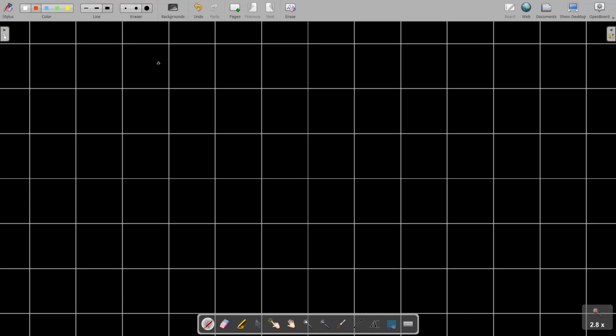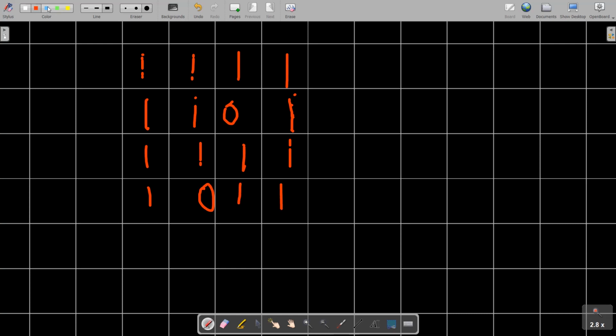Let's understand this problem with the help of an example. Let me fill in some matrix cell values. Say the first row is 1, 1, 1, 1, the second row is 0, 1, 1, 1, the third row is 1, 1, 1, 1, and the last row is 1, 0, 1, 1. Suppose these are the matrix values.